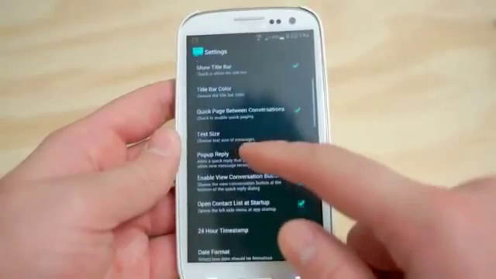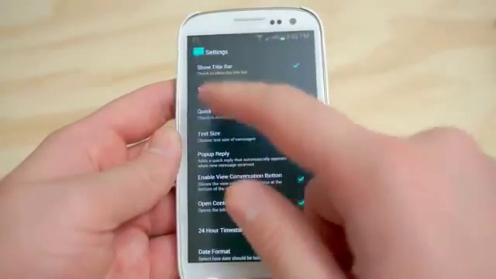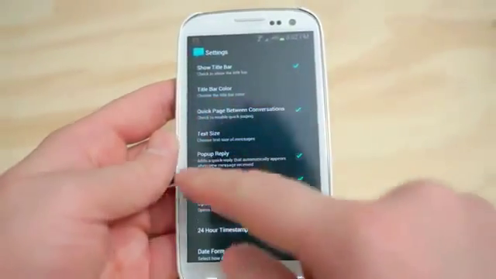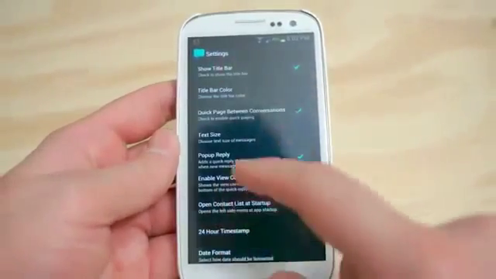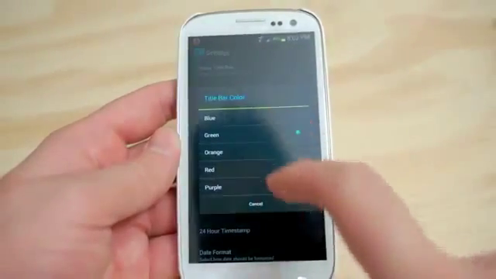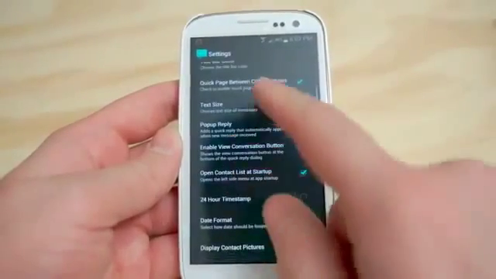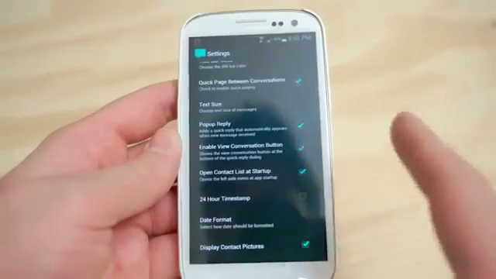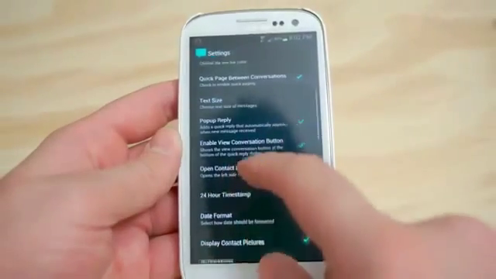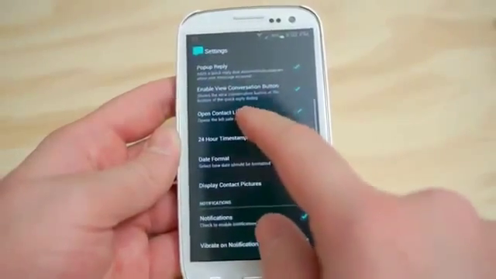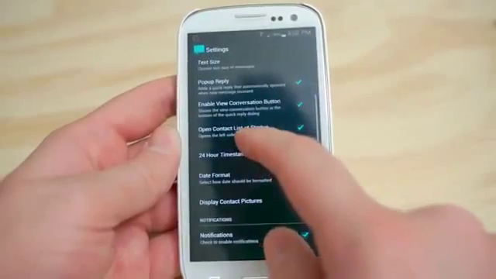I'm gonna keep it as a light theme because I like the way that looks. Title bar is the title bar section there, and the color. You don't have to even show the title bar at all, but I have the color set to green, and there's a variety of colors you can choose: blue, green, orange, red, and purple. And jumping to quick page between conversations, so that's swiping between conversations, which is really cool. That's actually the main feature that I like more than anything on this.